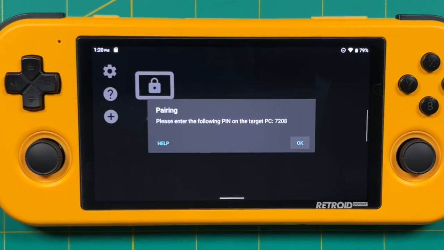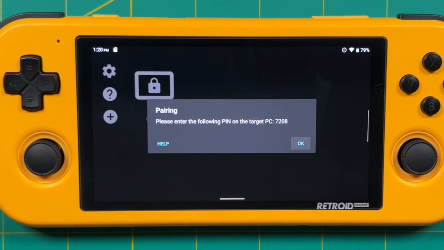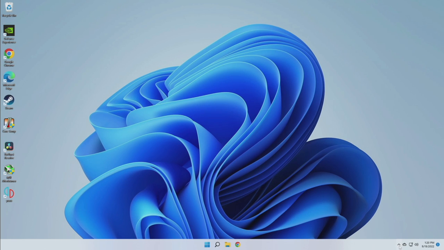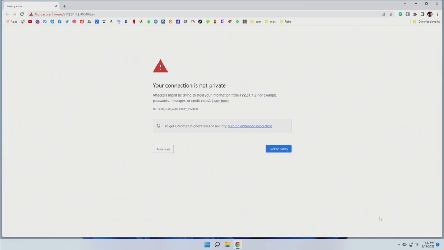Next, in order to pair it, you're going to need to use a PIN on the PC, so make note of the PIN that it shows on your device. Now, back on Windows, we're going to go back to that Castor app, and we're going to find our virtual machine, which is Castor 1, and then we're going to click Pair. You're likely going to get an error here about the connection not being private. Just hit Advanced and then Proceed.